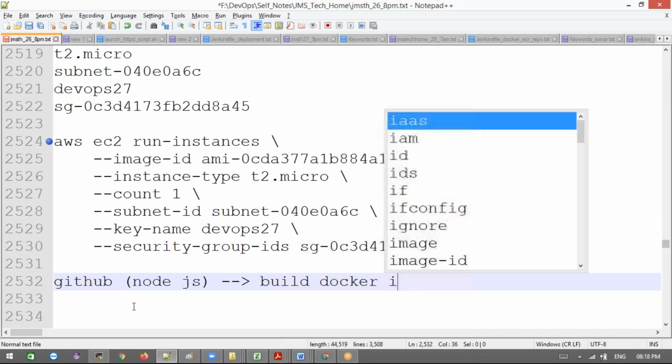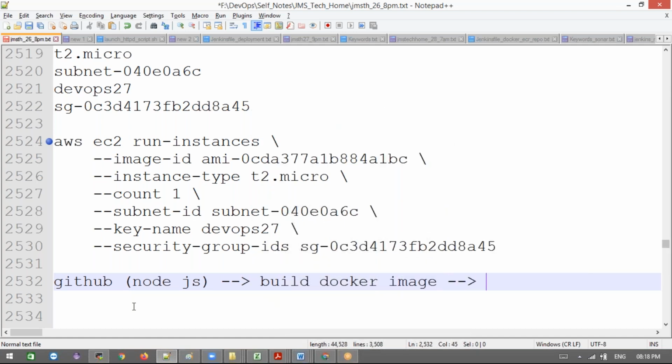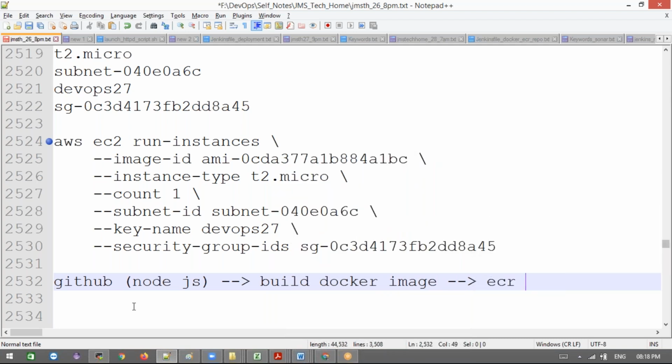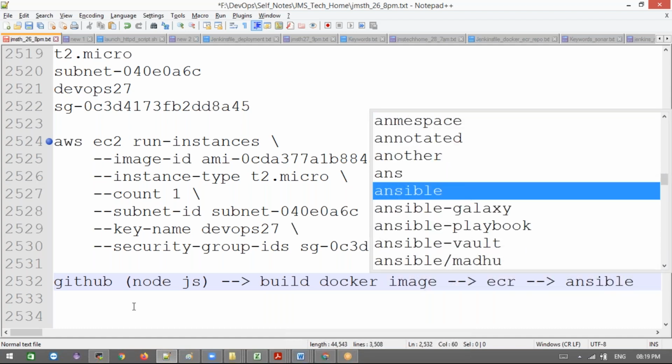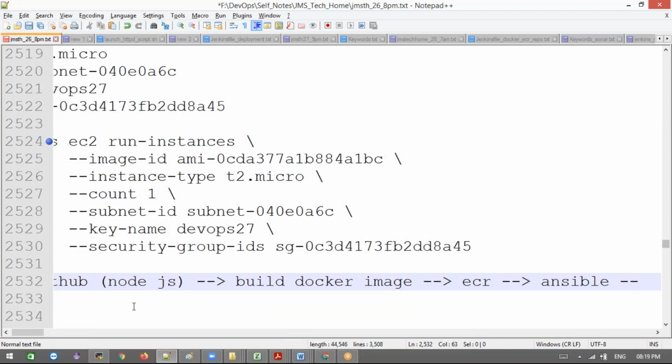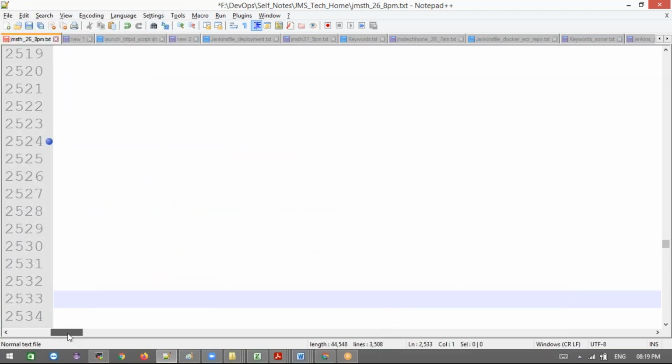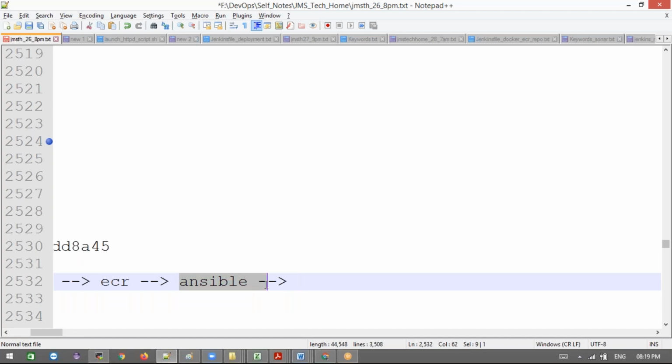We build a Docker image, and we are going to push this Docker image to the ECR repository, the AWS container registry. From there, we are going to set up Kubernetes, with Ansible working as a deployment tool here, where we are deploying under the Kubernetes cluster. I think we have covered everything, but this is the step we missed out.